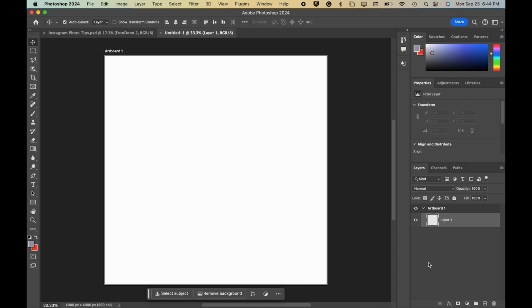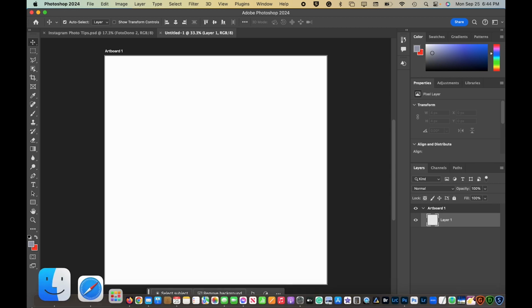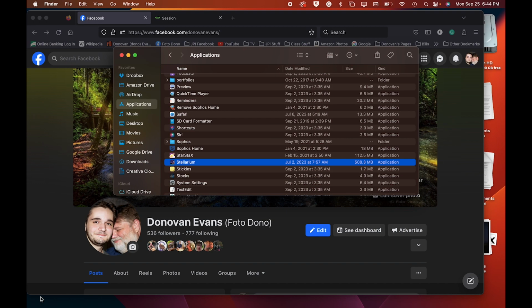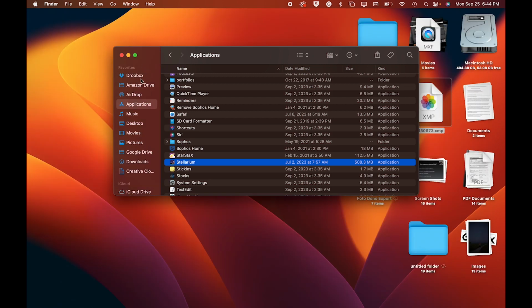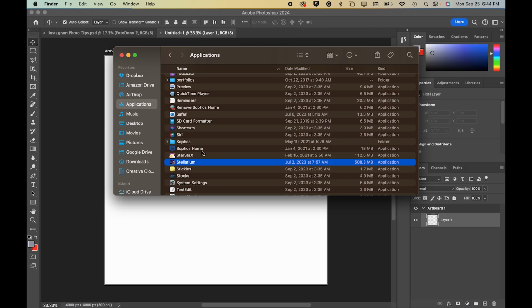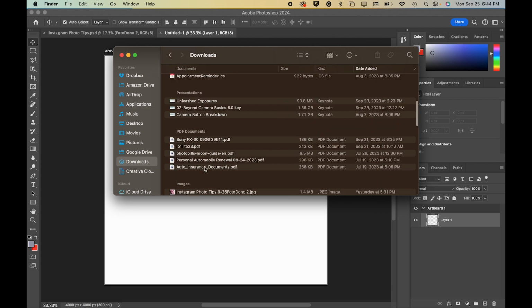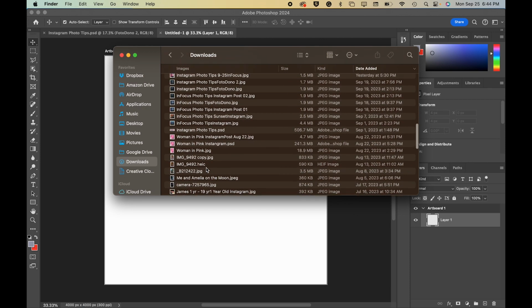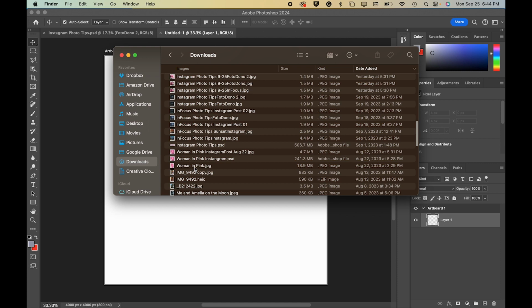So the artboard is pretty straightforward. I've got the artboard there. Now I have to find files. What I generally do is go to the folder that I want. Right there, boom. So I'm going to go to Downloads, and I'm going to start looking for things that I want to throw in there.